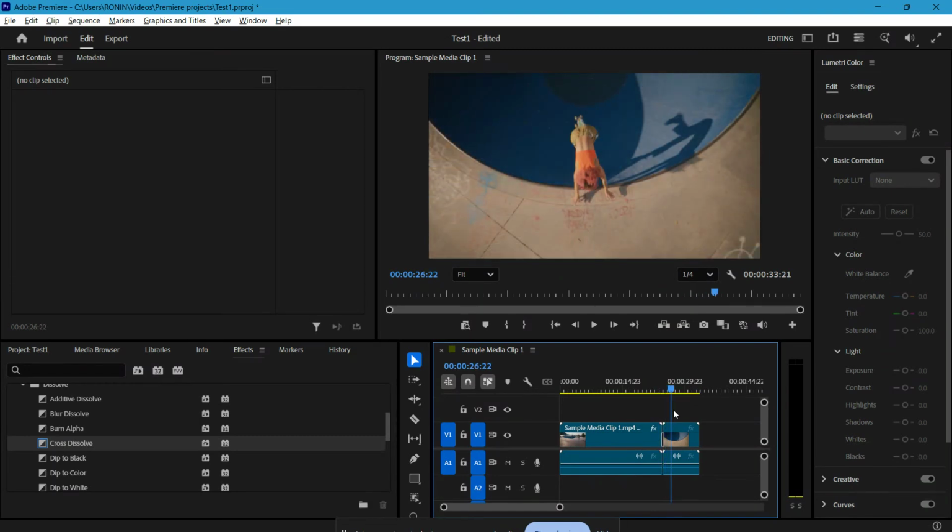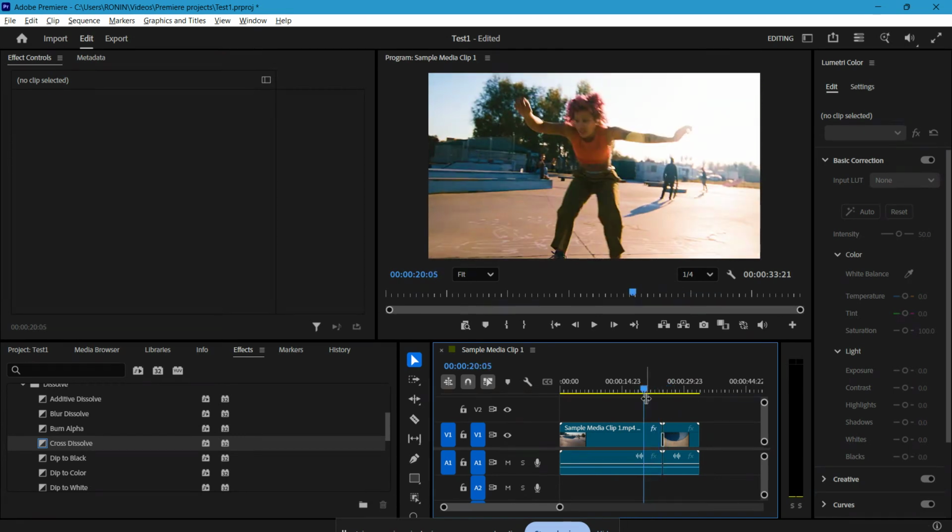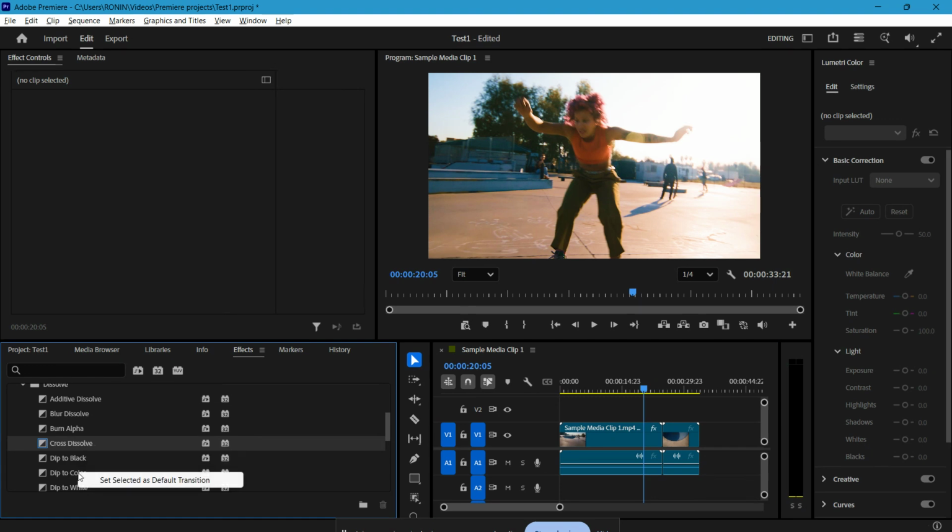And if you want to change what Premiere uses as the default transition, you can do that too. Just right-click on any transition in the effects panel and choose Set Selected as Default Transition. That tells Premiere to use that transition whenever you press the default shortcut. So if you prefer dip to black or another transition that better matches your editing style, you can switch it in just a few clicks.